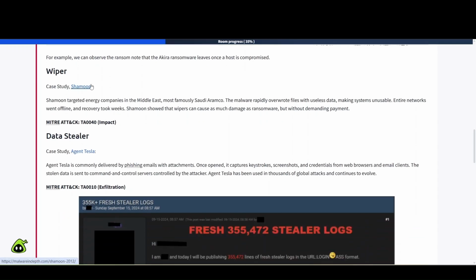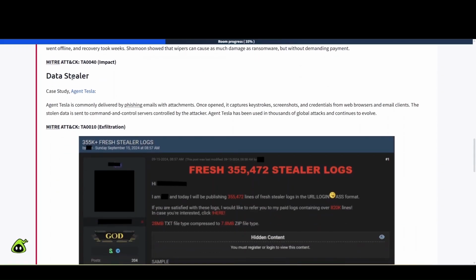Wiper. Case study: Shamoon. It targeted energy companies in the Middle East, most famously Saudi Aramco. The malware rapidly overwrote files with useless data, making systems unusable. Entire networks went offline, and recovery took weeks. Shamoon showed that wipers can cause as much damage as ransomware, but without demanding payment. MITRE ATT&CK: TA0040 impact.